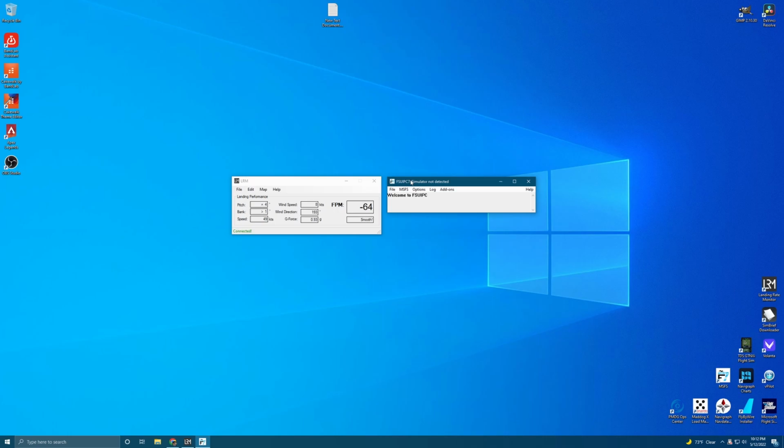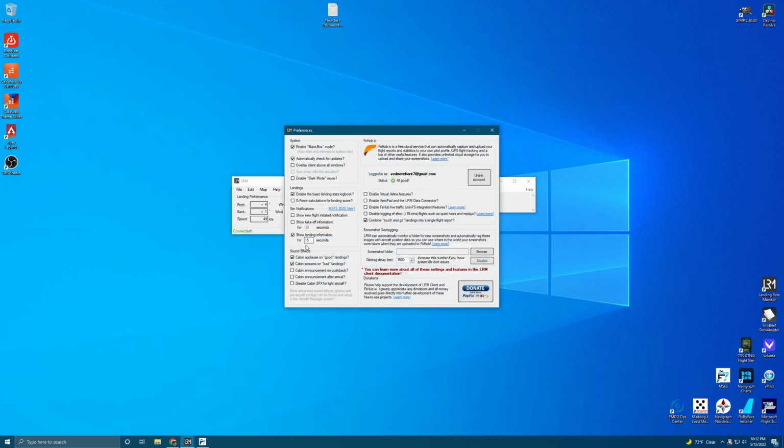Next, we will open the sim and I'll show you what you need to do inside the sim to make sure that when you're landing, it will actually show the landing rate on your screen for 15 seconds, like we have just set it up here in preferences.